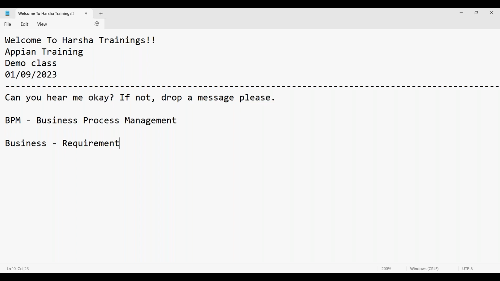Now the second is the process. What is the process? Making tea. That's correct. So making tea is nothing but a process. You can say it's a workflow definition, the process of making.